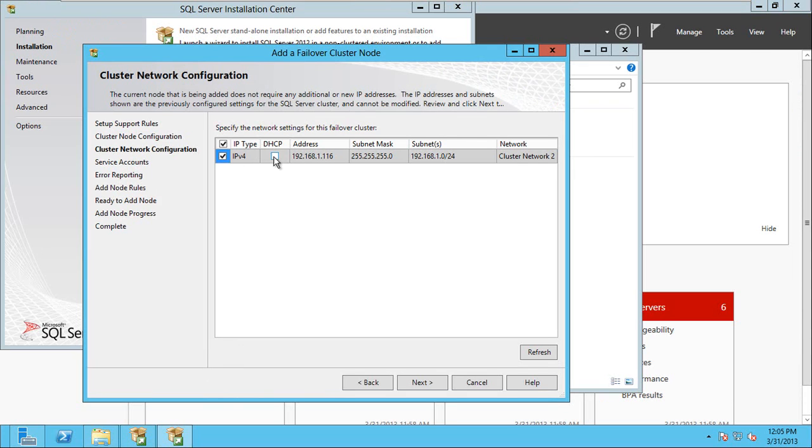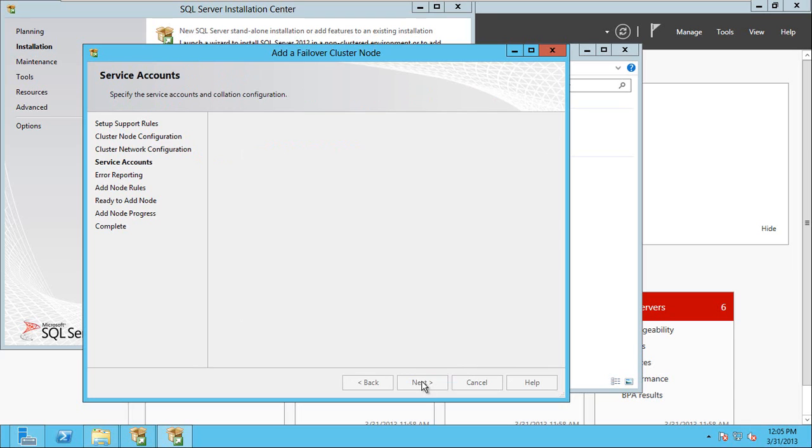Here, it's all pre-selected because you are adding the instance on node 2 to the existing cluster, so you cannot do anything here. This is just an informational message screen, and let's click next.